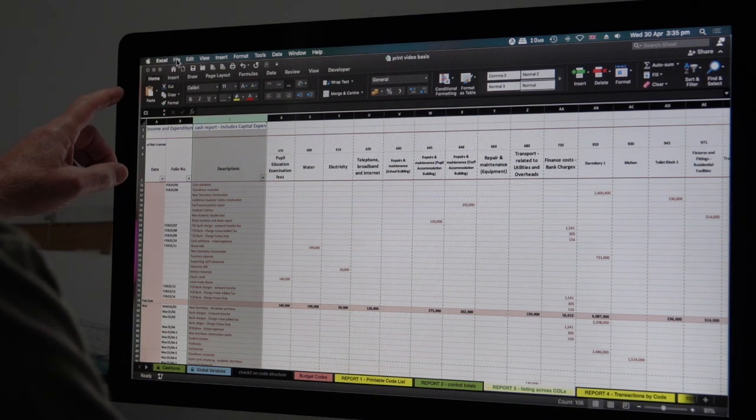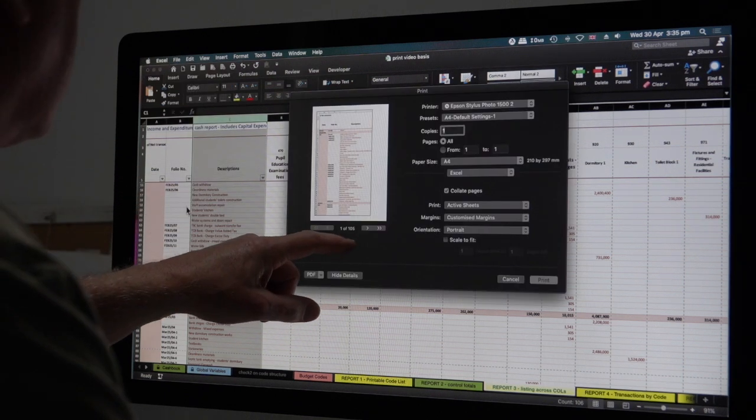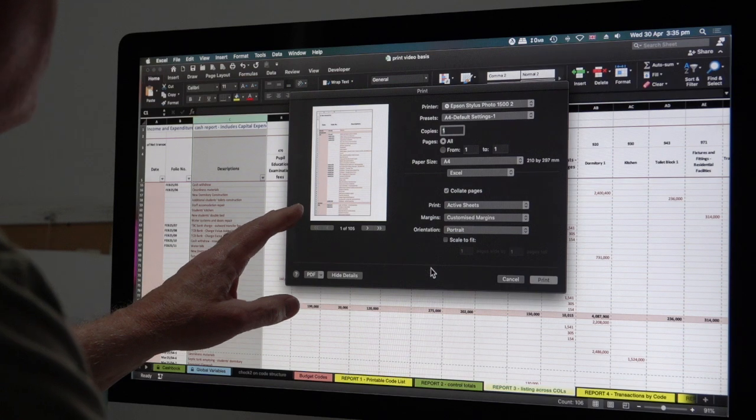Let's see what that looks like. File, Print, and now we're down to 105, way too big.